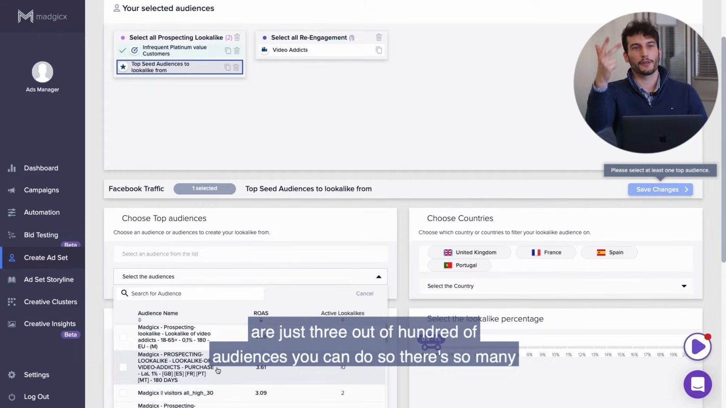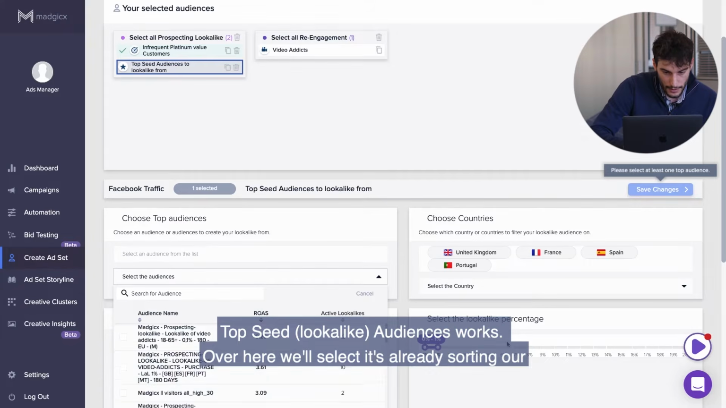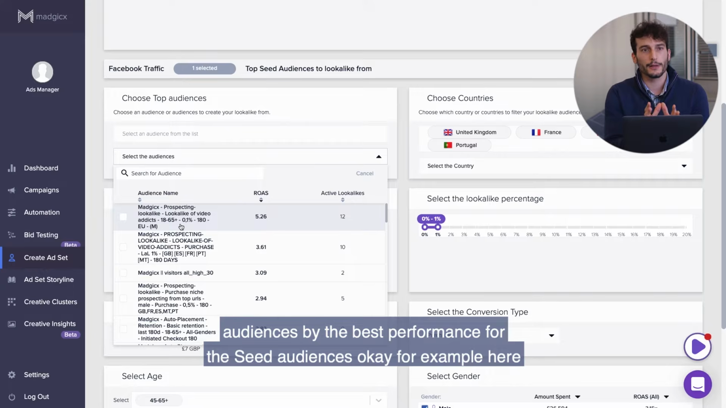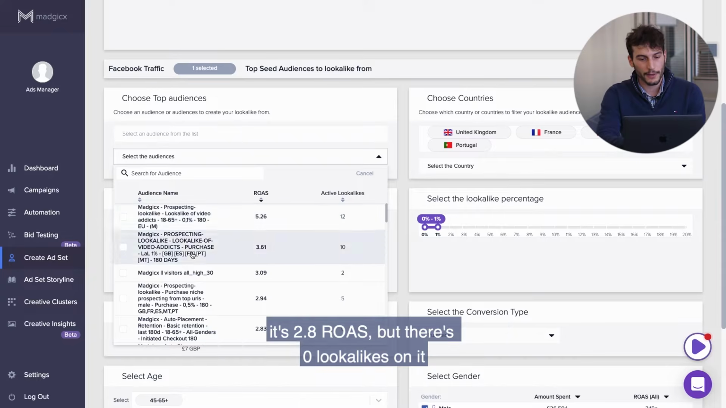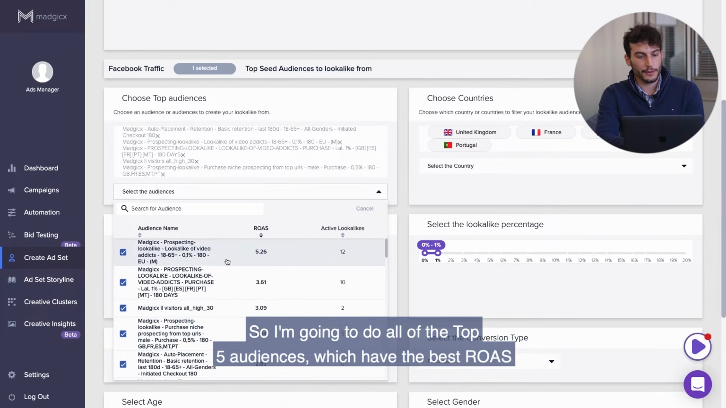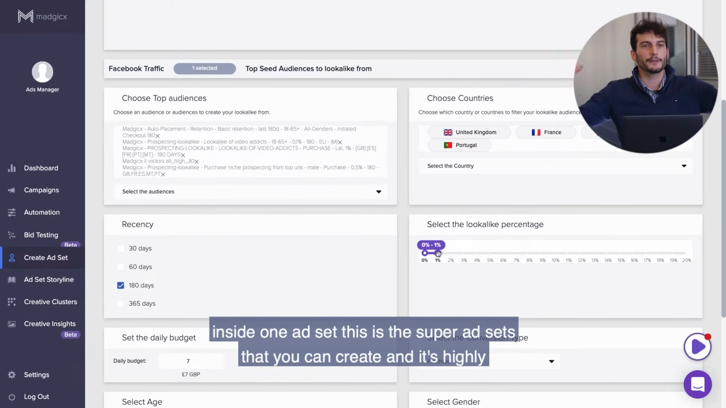Again, those audiences are just 3 out of hundreds of audiences you can do. There are so many combinations, so much opportunity, but for now, let me show you how the top lookalike audience works. Over here, it's already sorting our audiences by the best performance for the seed audiences. For example, here it's 2.83 ROAS, but there are 0 lookalikes on it. So I'm going to do all of the top 5 audiences which have the best ROAS, and it will lookalike all of them at 1%, you see over here, and put all of them inside one ad set.